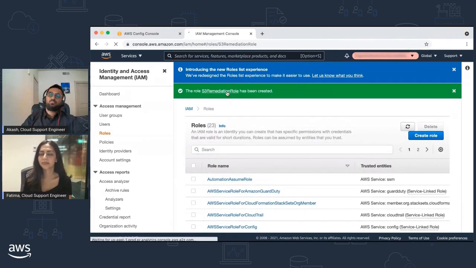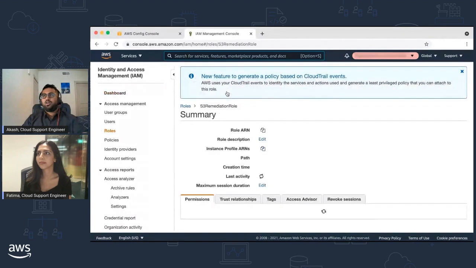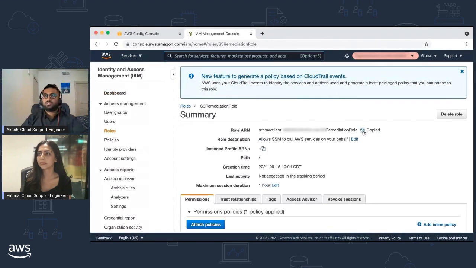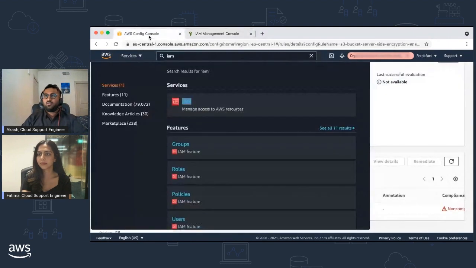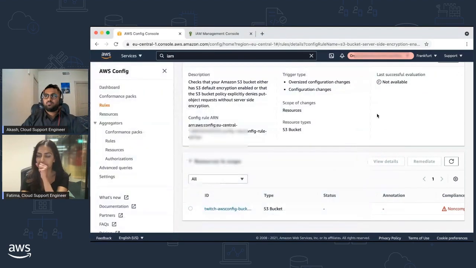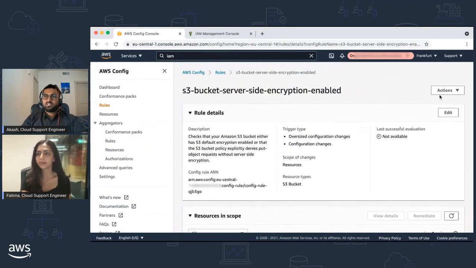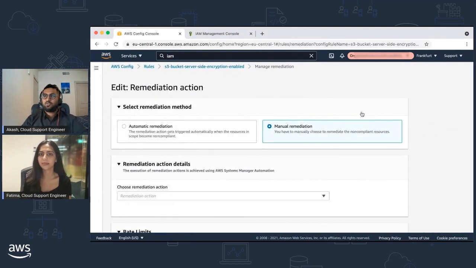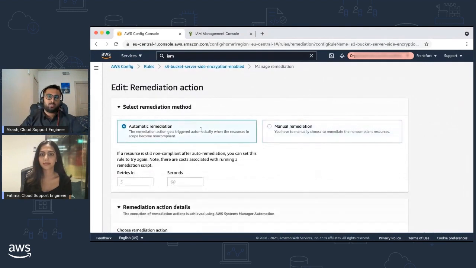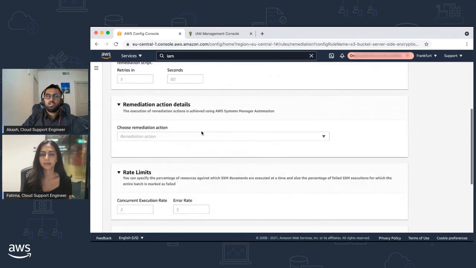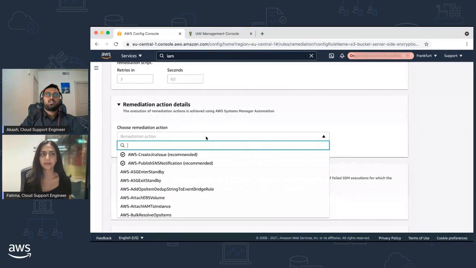Once we have the policy and the role created, we can head back to the AWS Config console, where we have the config rule. From here, I'll be able to add the remediation action by selecting actions and clicking on manage remediation. For the purpose of this demo, I'm using automatic remediation here, and the SSM document that I'm using is enable S3 bucket encryption.